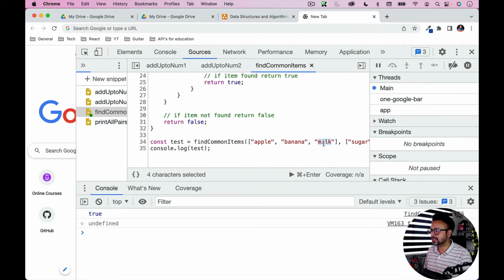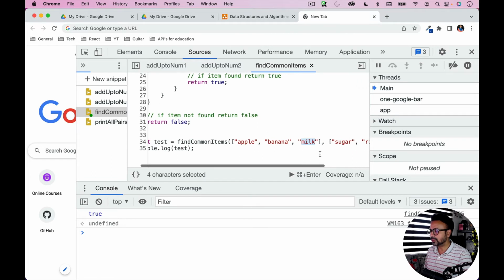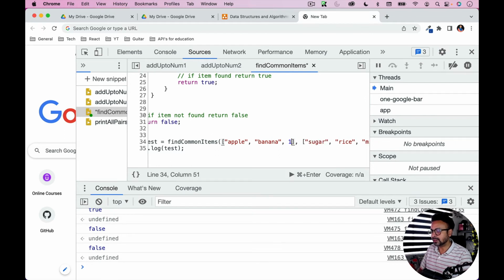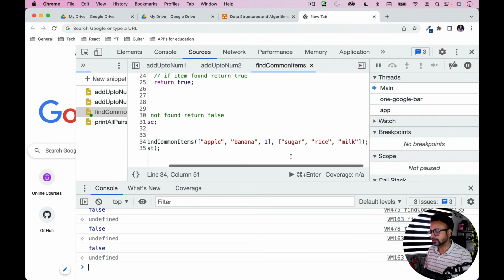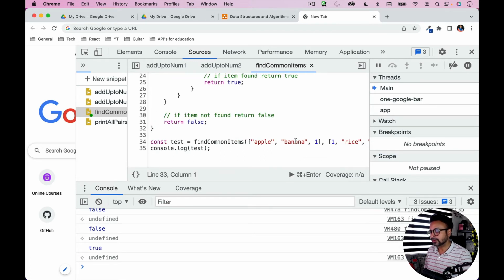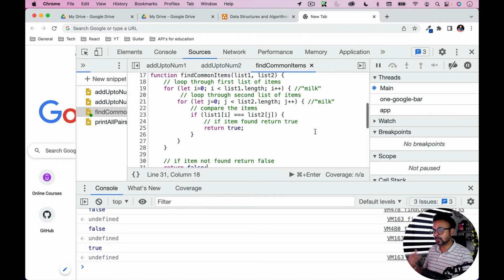Now let me change this particular value from milk to cake, and run my program for the negative test case. We are getting false, because now the items in the first list are different from the items in the second list. Maybe we can put some value like 1 here and test, or 1 as a number. Okay, this is returning false. Maybe I'll change this to 1. And now this is working fine. So we can check with numbers also. It's working with strings, and it's working with numbers also. So far, so good.